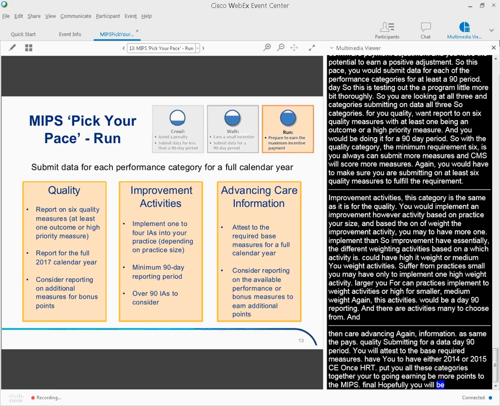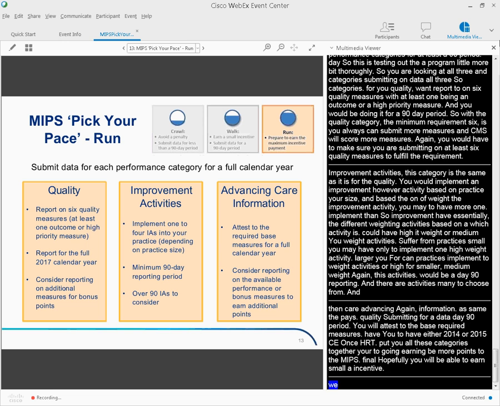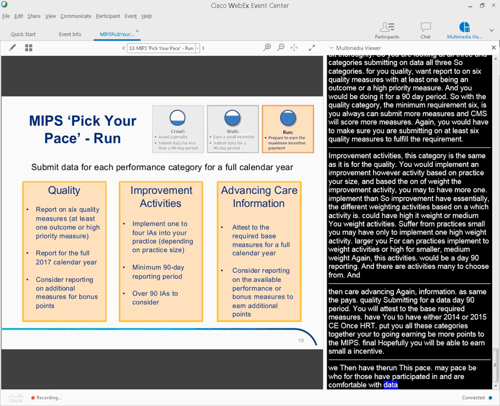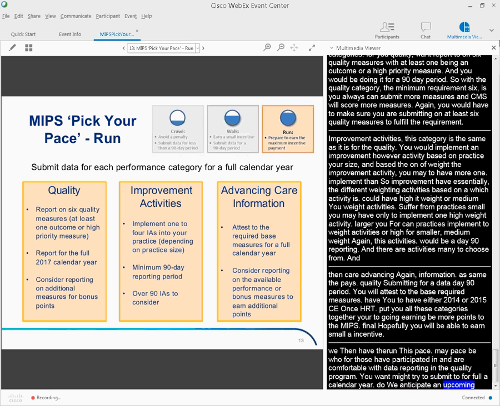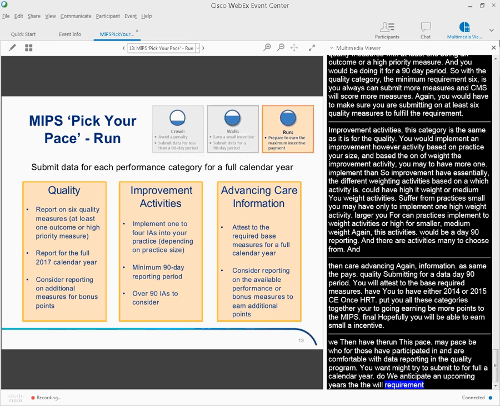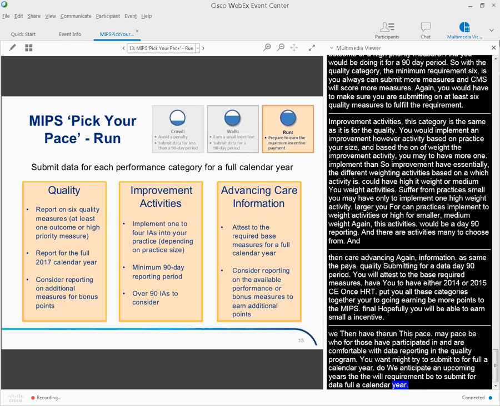And then we have the run pace. So this pace may be for those that have participated in PQRS, have participated in meaningful use, and are really comfortable with data reporting in these quality programs. You might want to try to submit for a full calendar year, because we do anticipate in upcoming years that eventually the requirements will be to submit data for a full calendar year. Again, we're in the transition year, and that's why they're allowing for these 90-day periods, because they want to have people participate and learn the program.